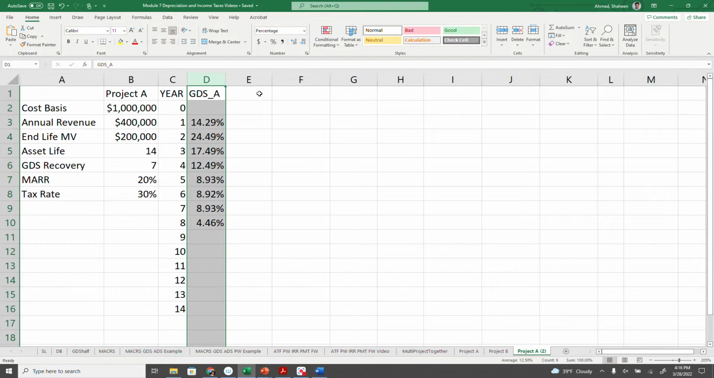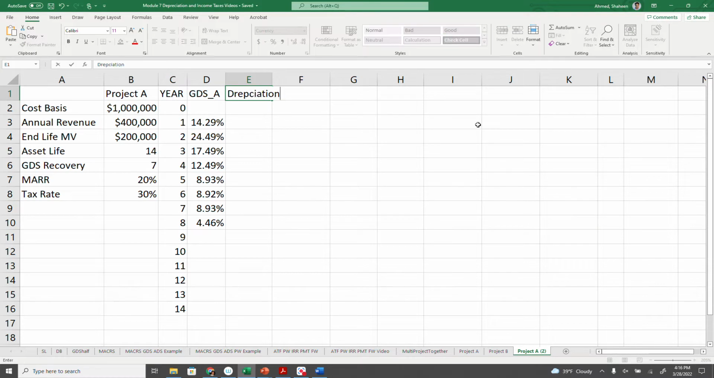Now I'm going to do all the calculation for project A, and then copy this sheet for project B, and then everything will be basically automatically calculated once I copy and paste there. So you can simply type here depreciation, or just cut it short like this.